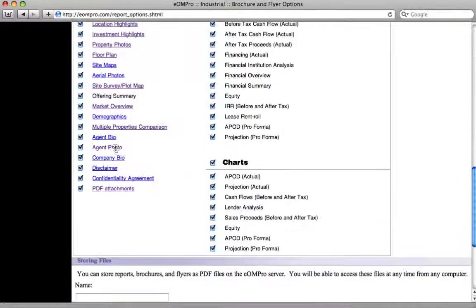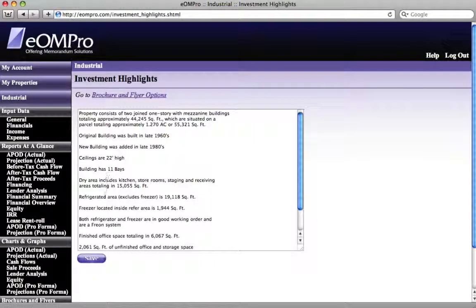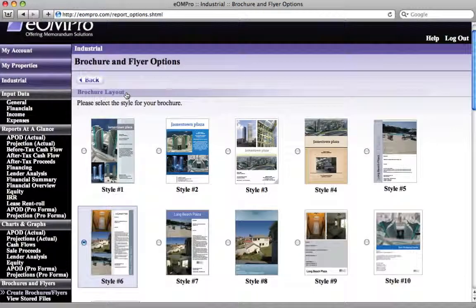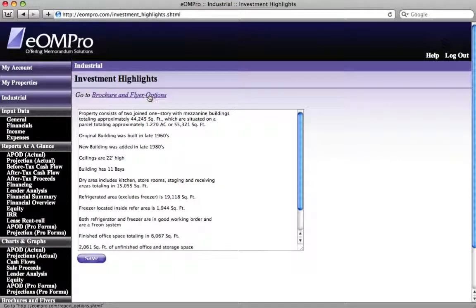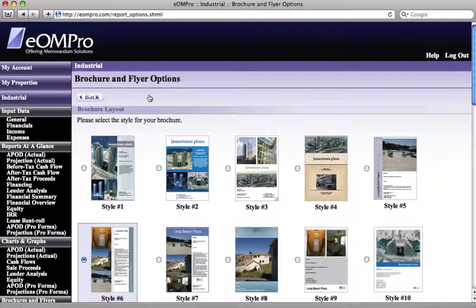Most of the pages, like location highlights or investment highlights, are text-based paragraph forms. On these pages, just type directly into the field, and when you're done, hit Save. When you're finished making your changes on these types of pages, be sure to click the Go to Brochure and Flyer Options link to get back to the brochure creation page.